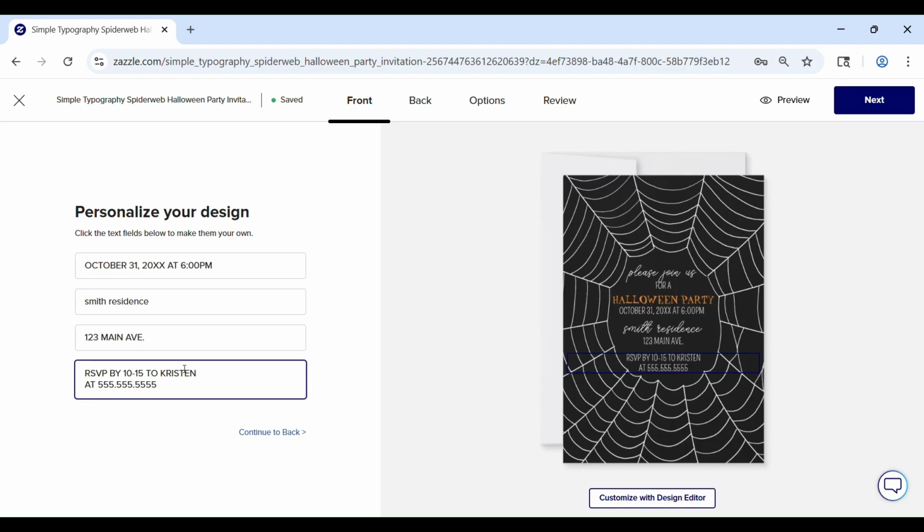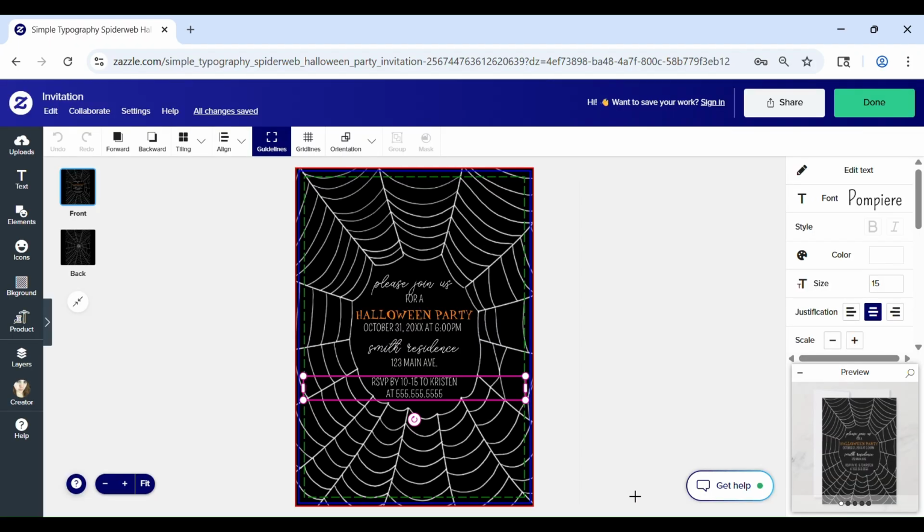Once you are finished personalizing your design, if you would like to further customize it, you can do so by clicking on the Customize with Design Editor button that is located underneath that invitation preview. That's going to take you to the designer page where you can do things like changing the background color, the fonts, the font sizes, or the font colors. So let's start with changing the background color.